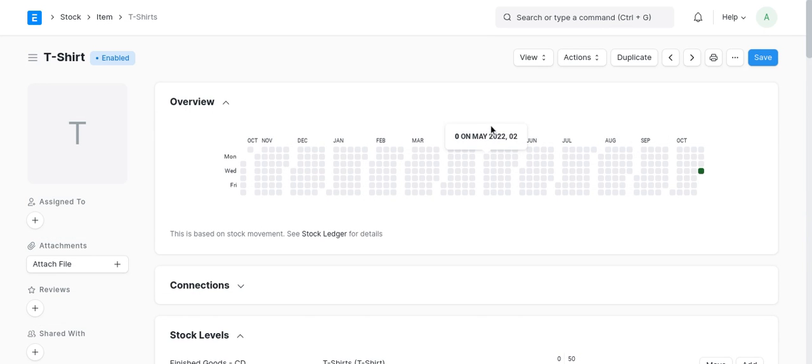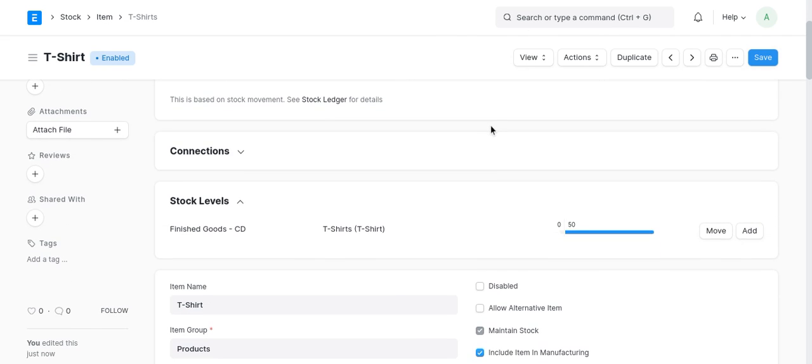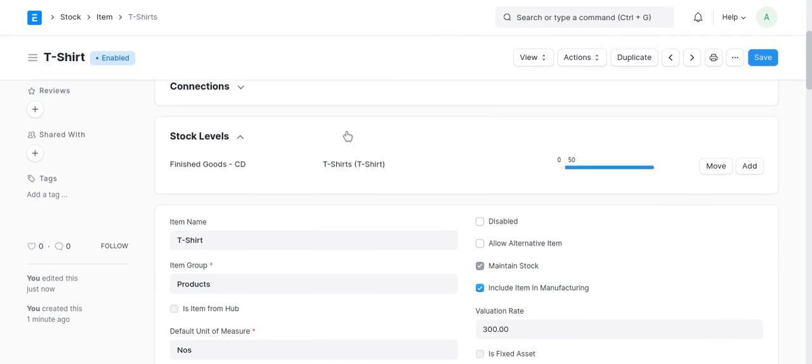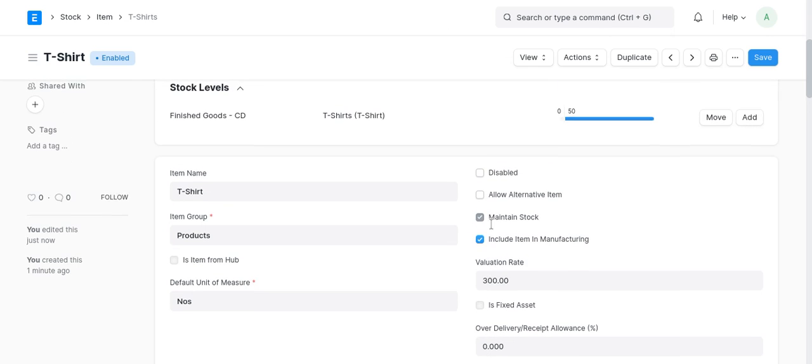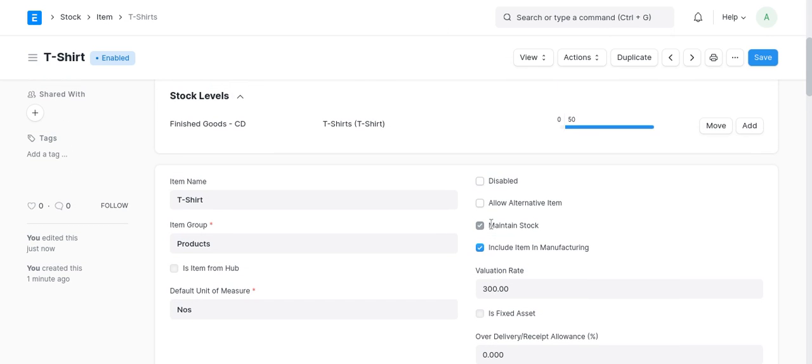So right now we've created this item and we can use it for transactions. So this was the 50 that we brought in, so we can use it for transactions.